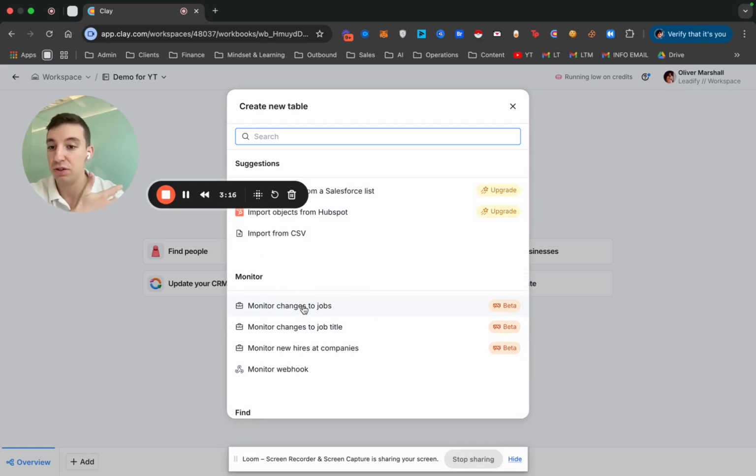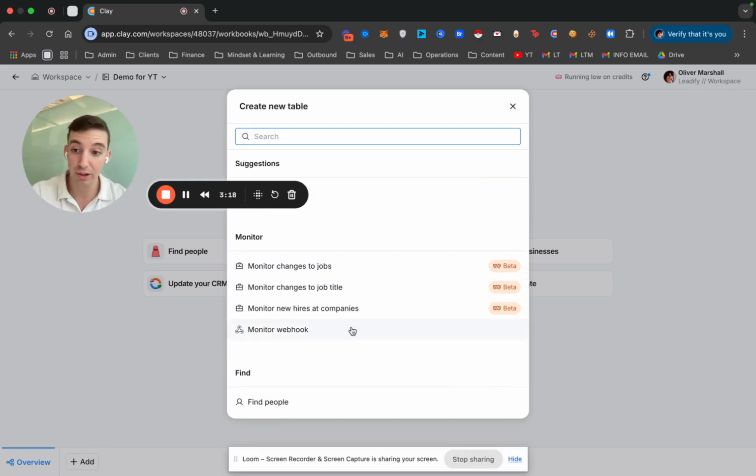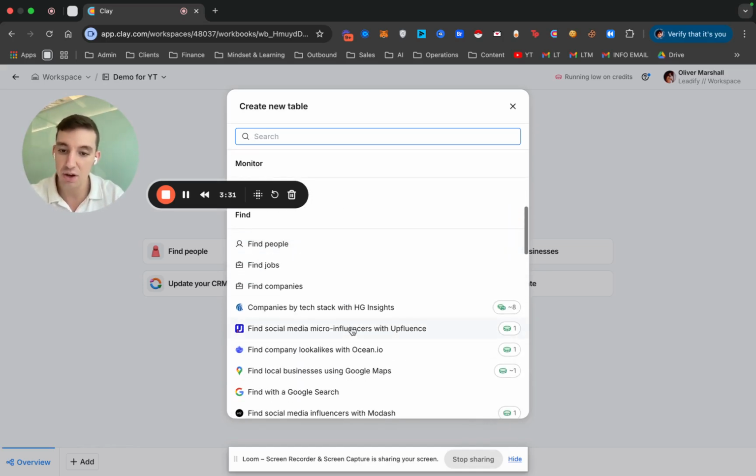which basically allows you to monitor a webhook, so you can pull in data from, for example, we might monitor an Instantly campaign and any positive responses. We can pull them in here into a webhook. We can enrich them for more information and so on and so forth. But that's a little bit more advanced, so I won't be going into that in this video. But there are so many different things that you can do here.